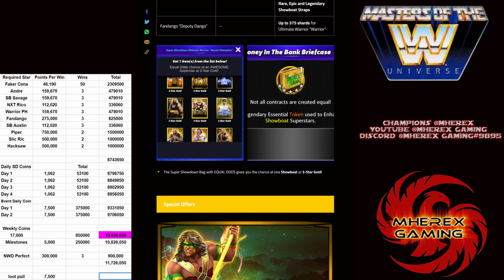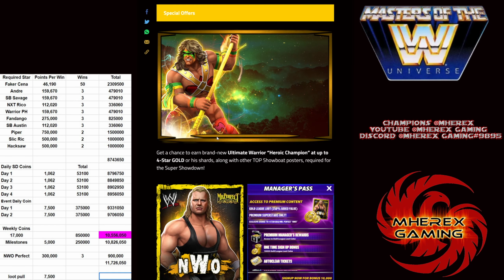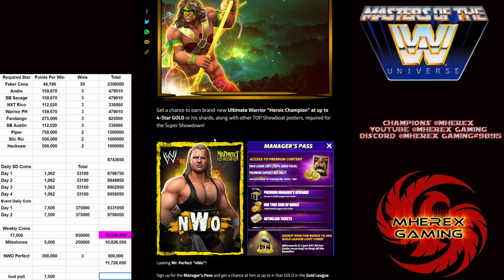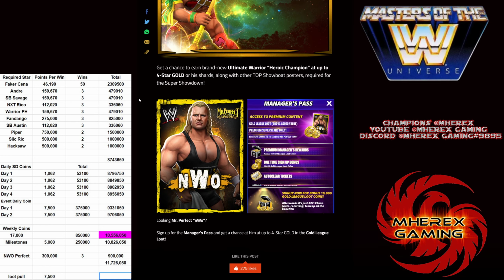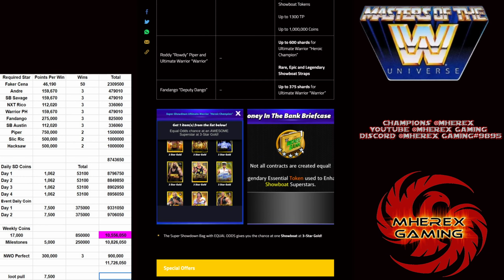This is a picture, it looks like, of some of the things available in that equal odds bag right here. And there's going to be some special offers. Actually, it looks like I've seen a lot of different special offers, from shards to pulls and all that stuff. Looks like it's coming. So there'll be that, chances to grab Warrior at 4-star. Mr. Perfect's only available in the manager pass. So yeah, that's kind of looking a lot like the event.